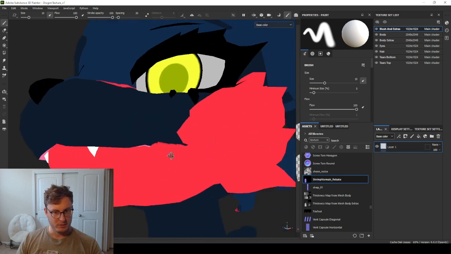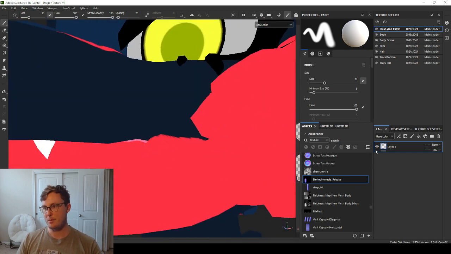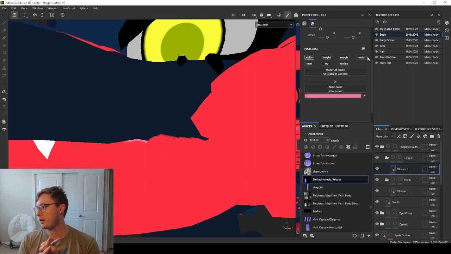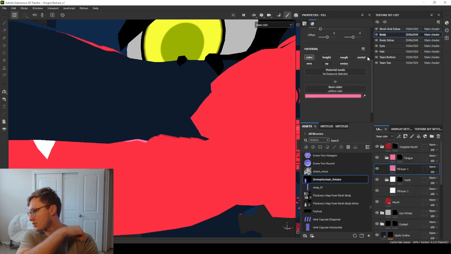All right. We just want a black border around the mouth. We need to make some stripes on the shoulders, and then we're good.